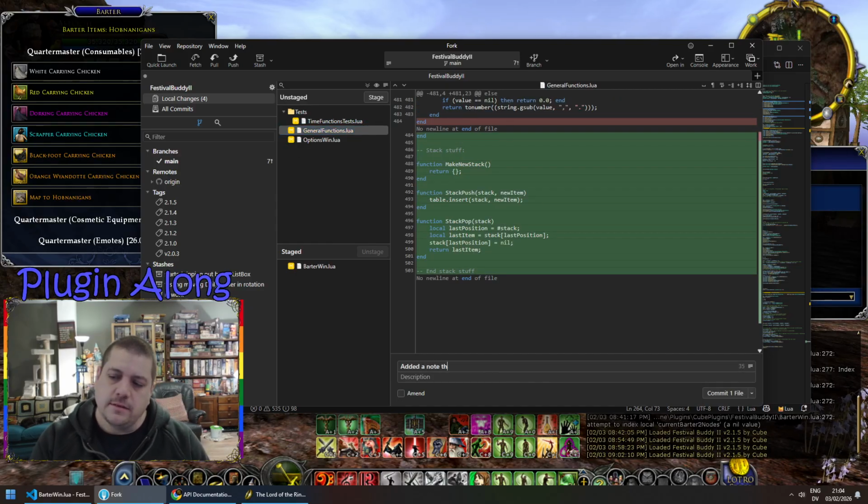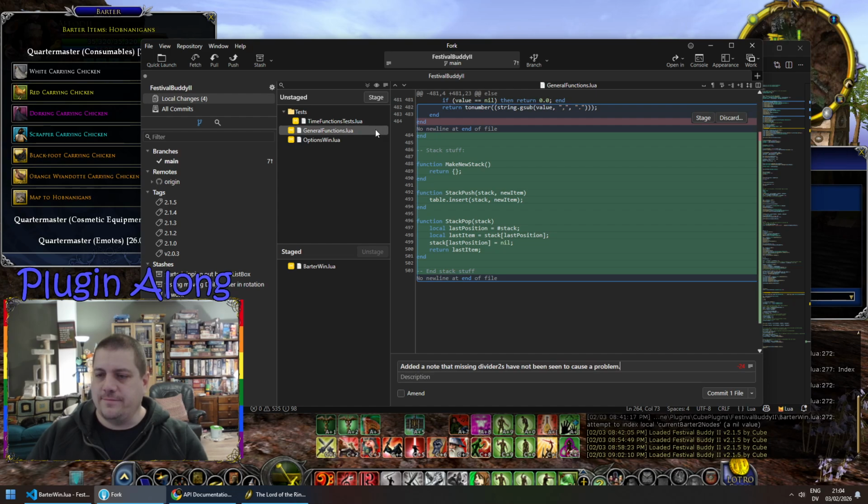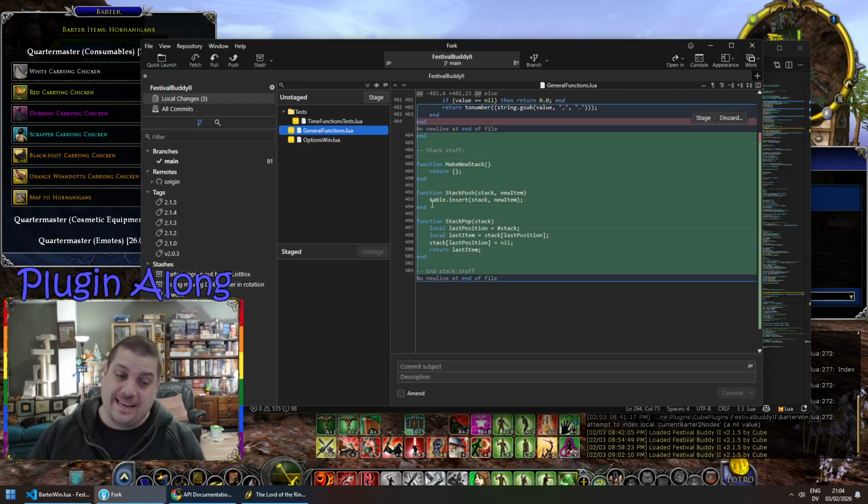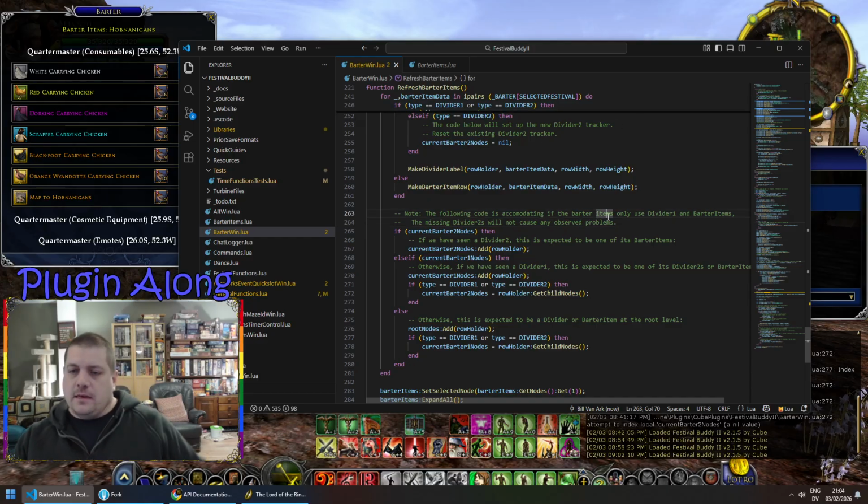Added a note that missing divider 2s have not been seen to cause a problem. Great. Now, we still have some debug stuff, the stack stuff that I guess I don't need because I don't need that flexibility. Cool. Just leave it for right now.